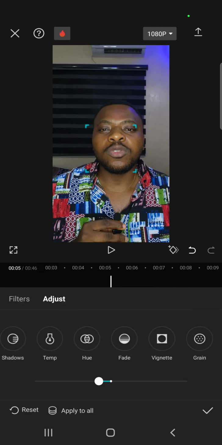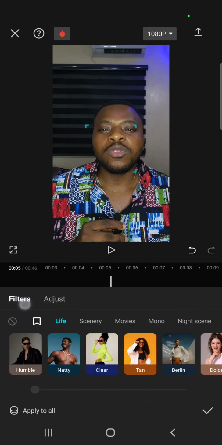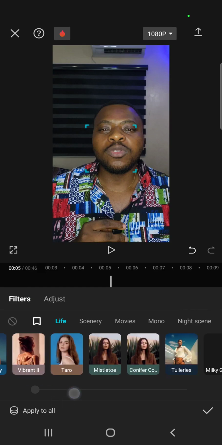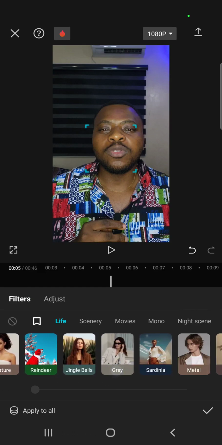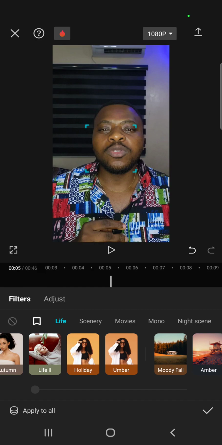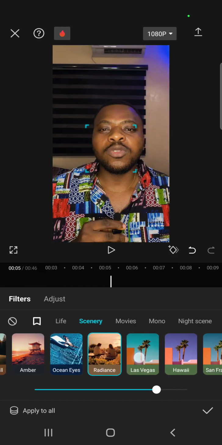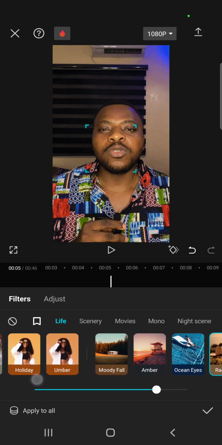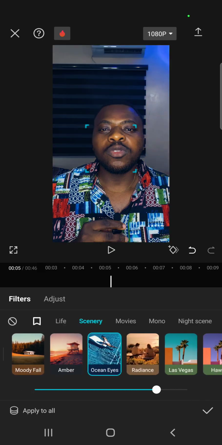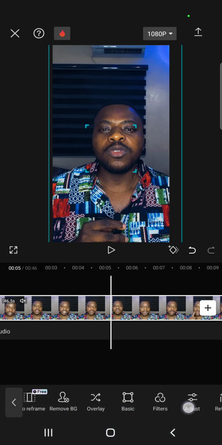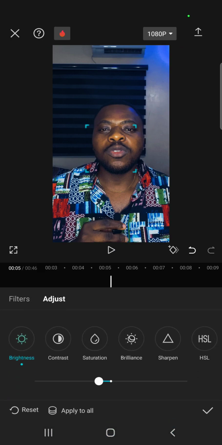In subsequent videos, I will show you how you can use all these tools effectively. We also have filters where you can add filters to your images. You can use different filters that make sense here. Let's say you want to add some style to your video, you can do that here also. Now the next thing is adjust. We've already talked about that in filters.